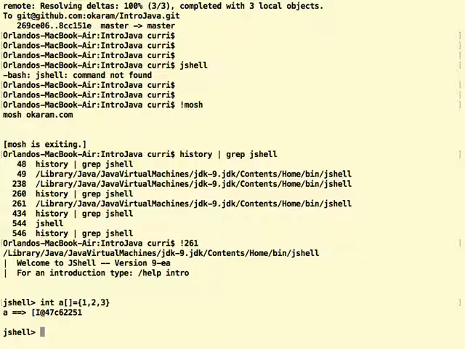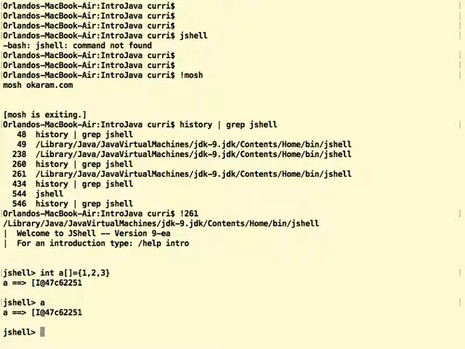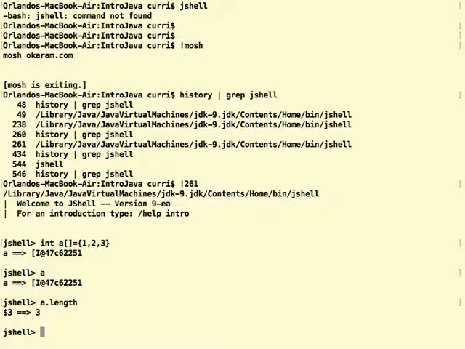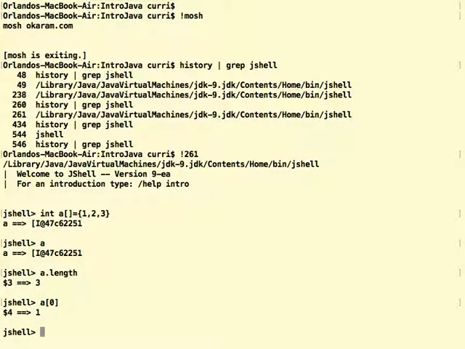I just created a variable A, which is an array of 3 integers, right? I can ask for length, and we get 3, right? Then I can access the first element of the array. And in computers, we start counting at 0. They lied to you when you were a kid. You shouldn't count 1, 2, 3, 4, 5. You should count 0, 1, 2, 3, 4, 5. So A of 0 is 1.